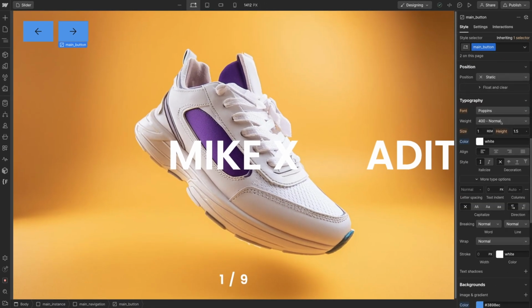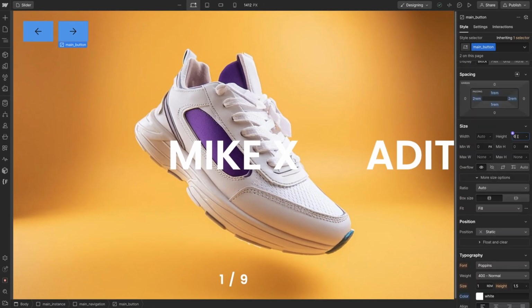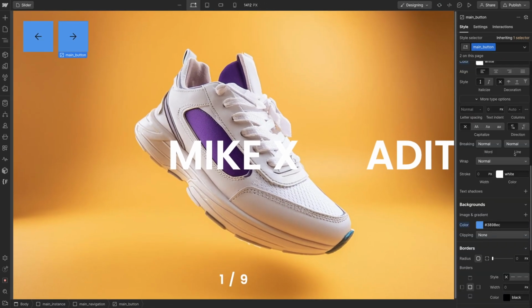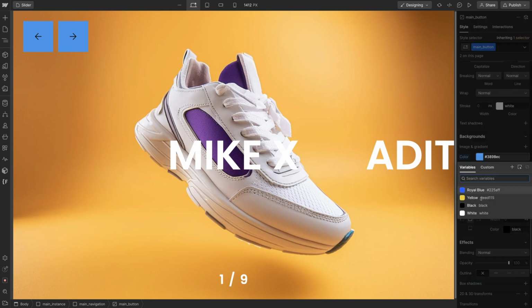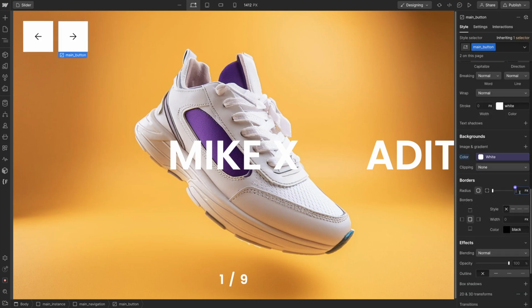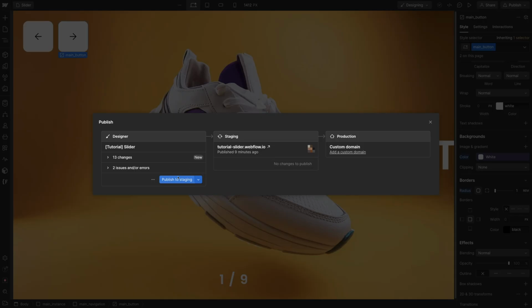Now let's change the height of the button to 6 rem. Make the background color white and set the radius to 1 rem. Let's publish and check the progress.